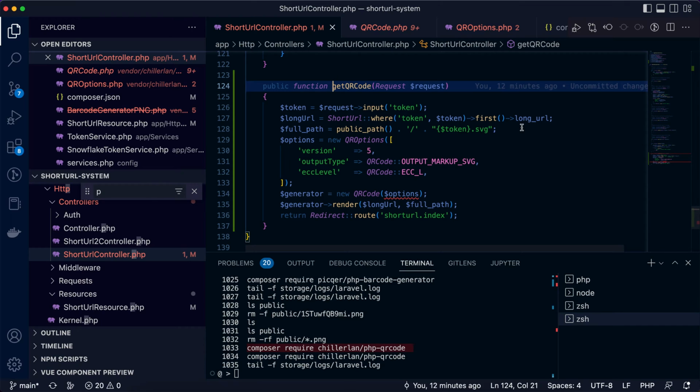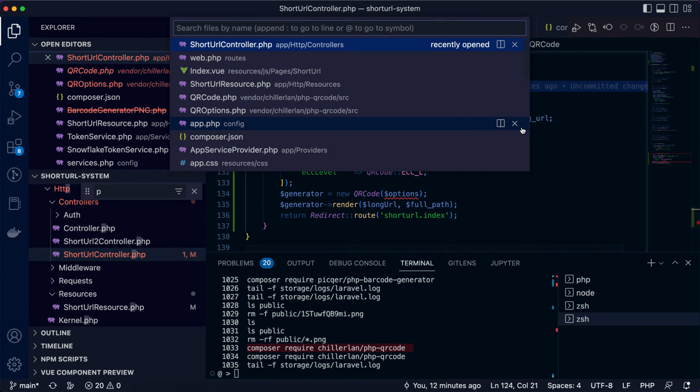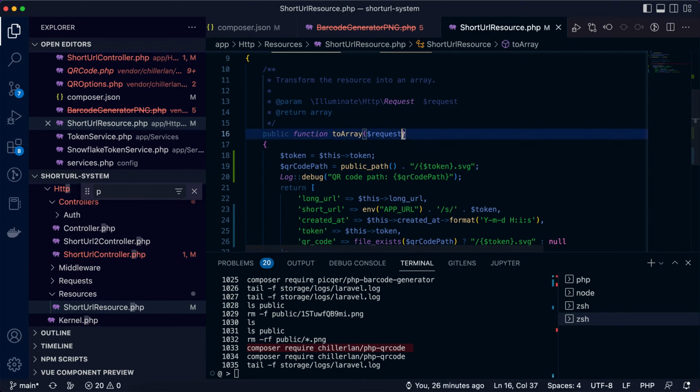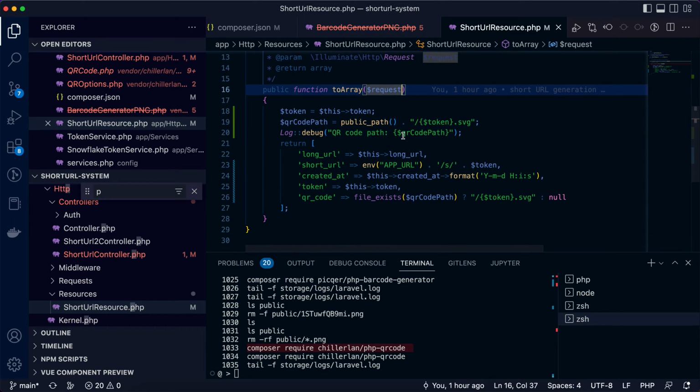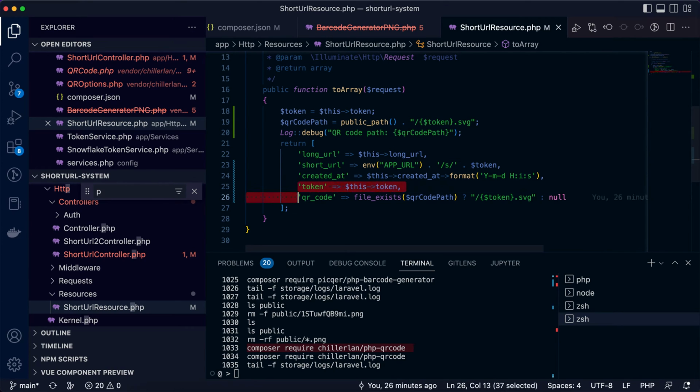Before we move on to client side, we need to update a class called ShortURLResource. This is created in previous video. So this is to transform the original short URL model to a client-side friendly data array. Essentially, we don't need to expose everything to the client side for some security concern. So in this case, we can see there are two more properties exposed to the client side or in the data array. First thing is a token. So the client side need to use a token to make the API call so that it can generate a QR code. The other one is the existing QR code.